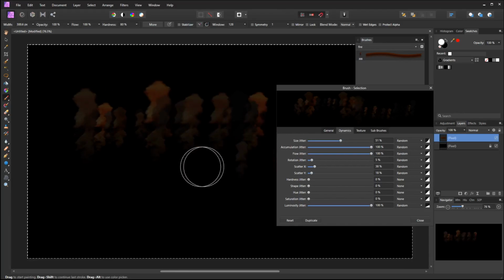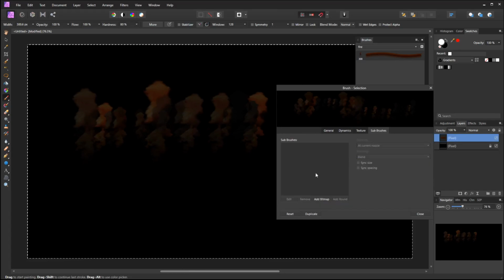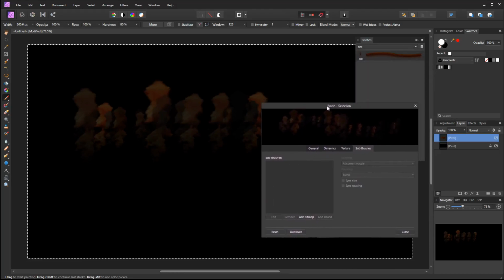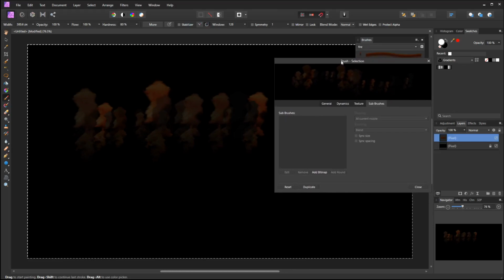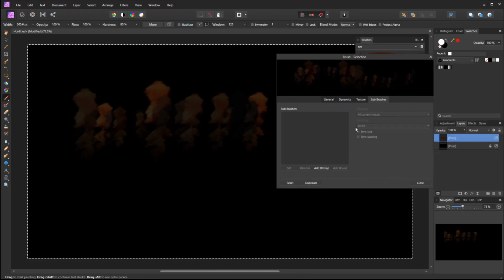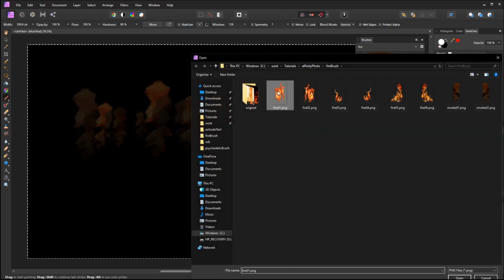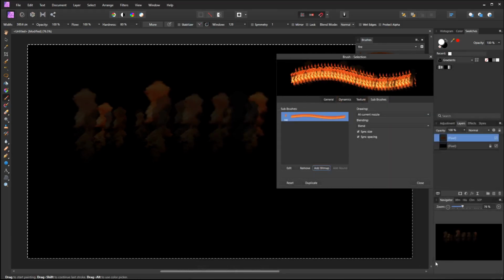I'll come back to this later, but for now, I think it's time to move on to the fire. And we do this by creating a sub brush. So the sub brush is a really powerful tool. It's basically a brush on top of another brush. And we have to add bitmap. So I click this button here. I'm going to click Fire 1.